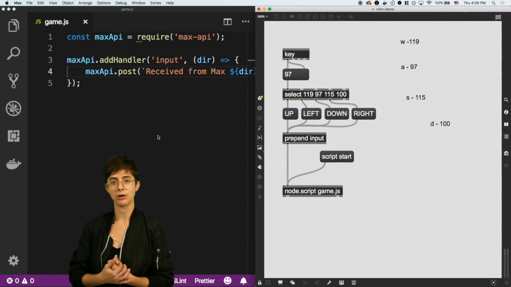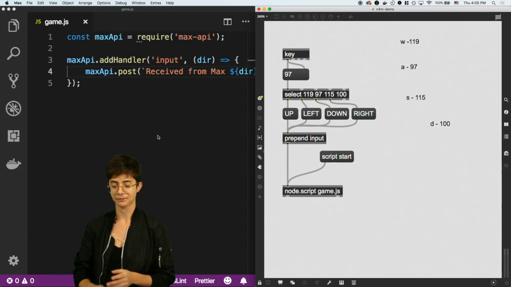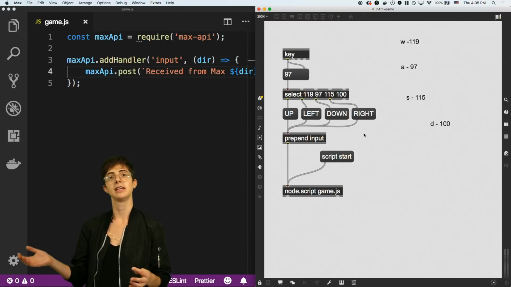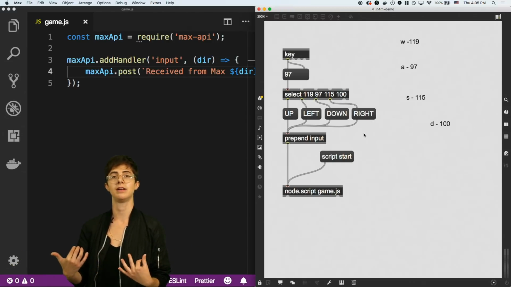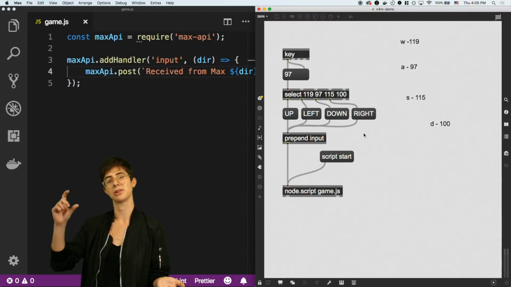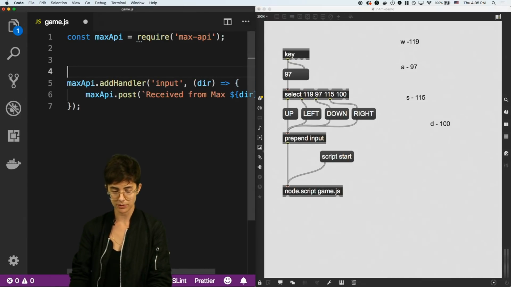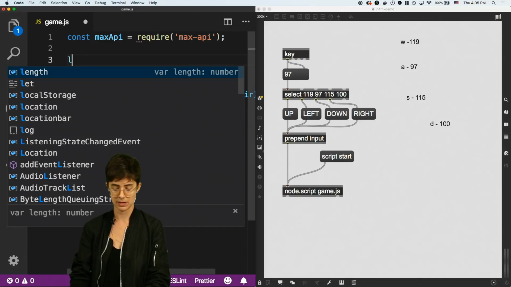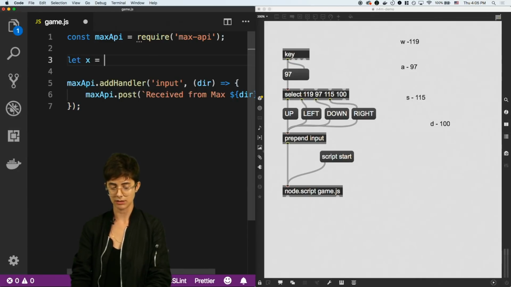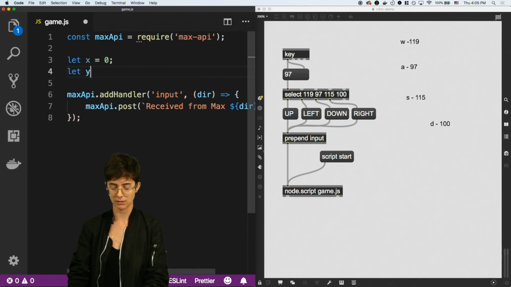The next thing I want to do is take these values and, well, what do I want to do with these? Up, left, down, and right. So we're going to store the position of the pixel on the screen in some variables, right? We want to store the X position and the Y position. So I'm going to create two variables. I'm going to call one of them X, and do let X equal 0 and let Y equal 0, right?